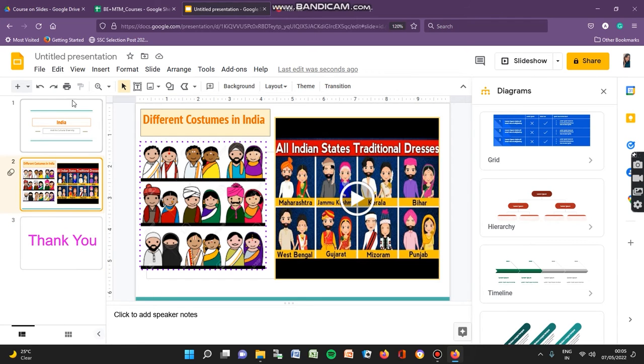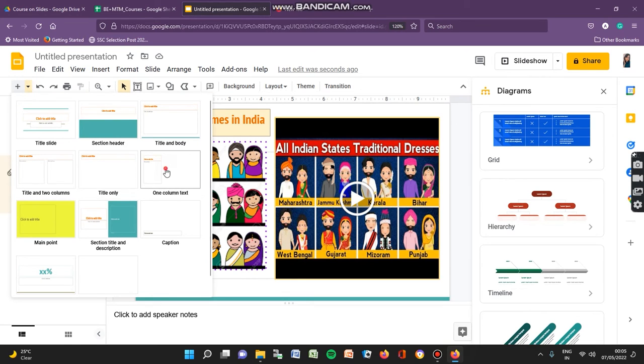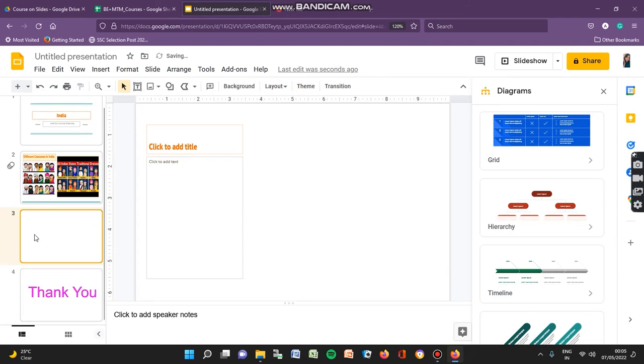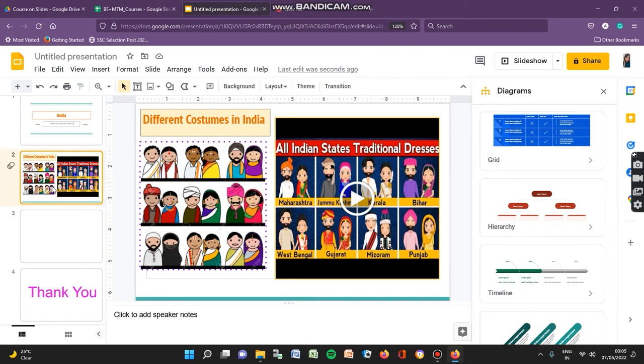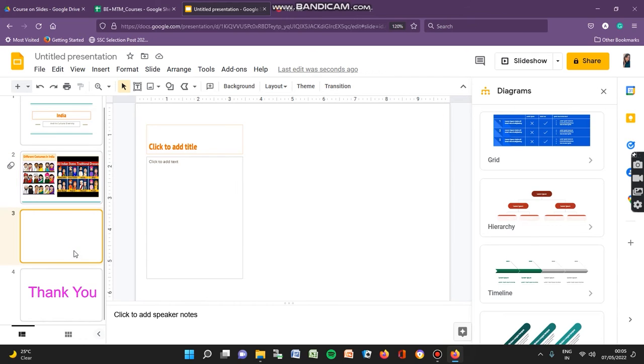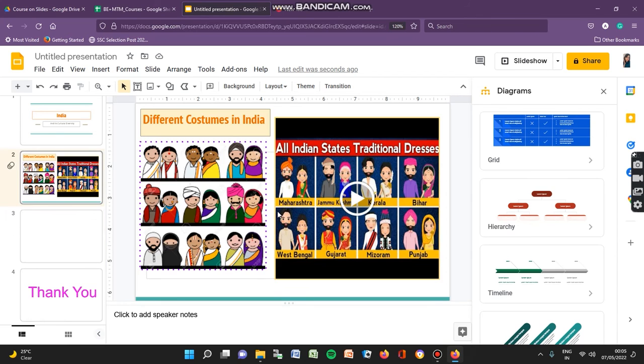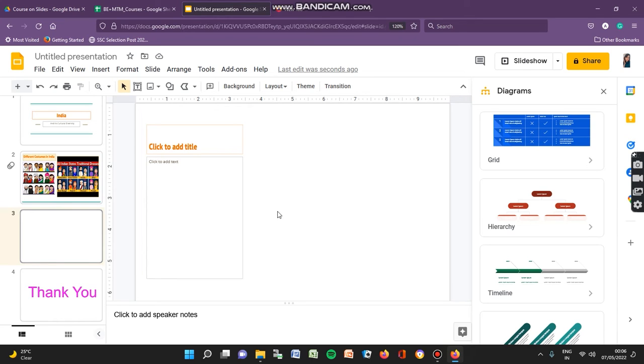So just click on the second slide and click on plus, and here let's add this one. As you can see, I wanted to add this new slide at the third position, so I clicked new slide after selecting the second slide, and it came automatically at the third position, so we don't need to rearrange it. Now I want to insert some diagrams to give analytics and so on.